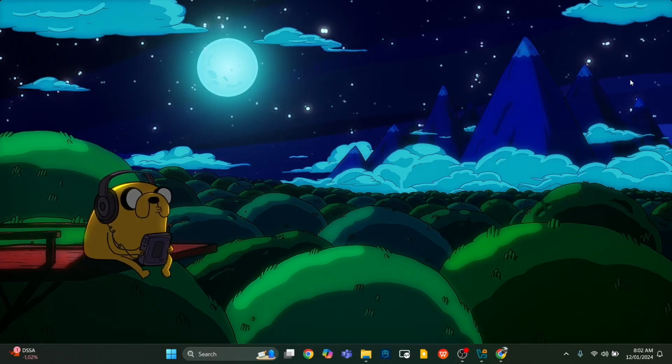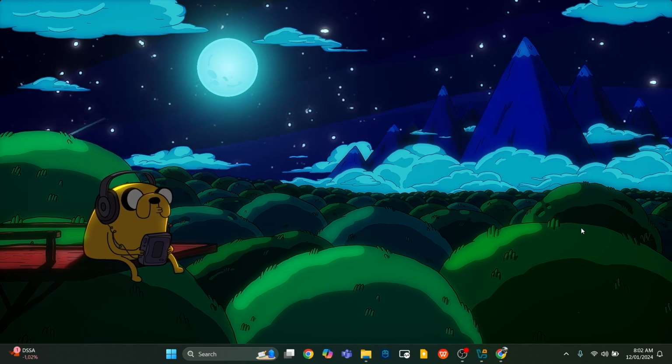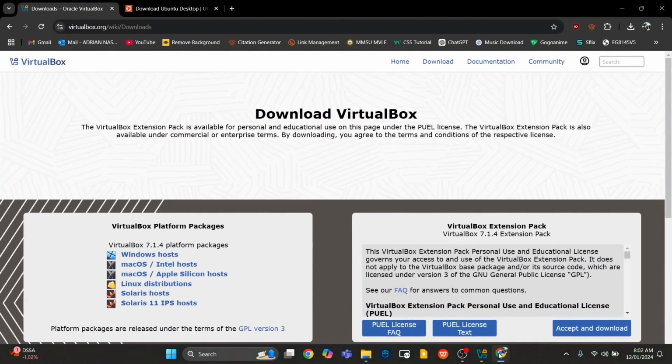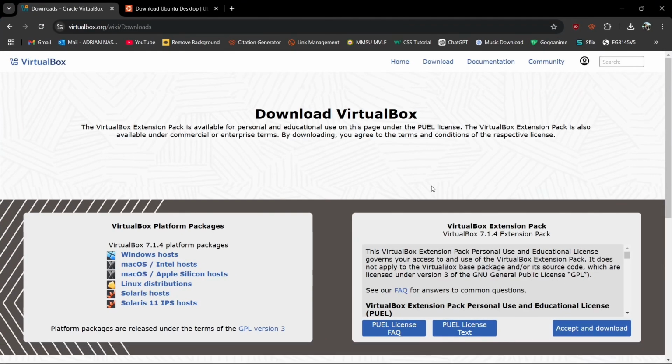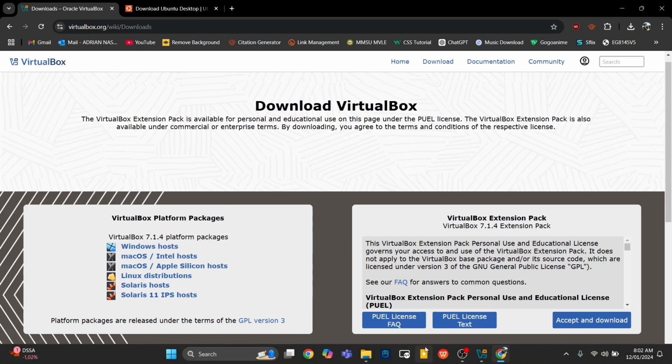Hi, this is a quick guide to create a virtual machine in your physical machine and install the Ubuntu operating system. First, we will install VirtualBox in the link provided in the description, which is this, and install the package for Windows host. I already installed it beforehand, so I'll skip pressing the button to download.